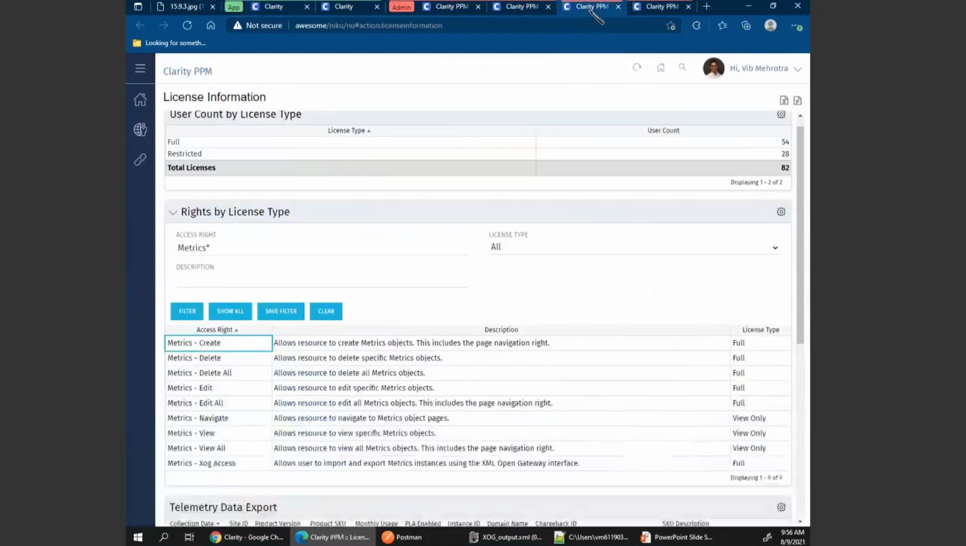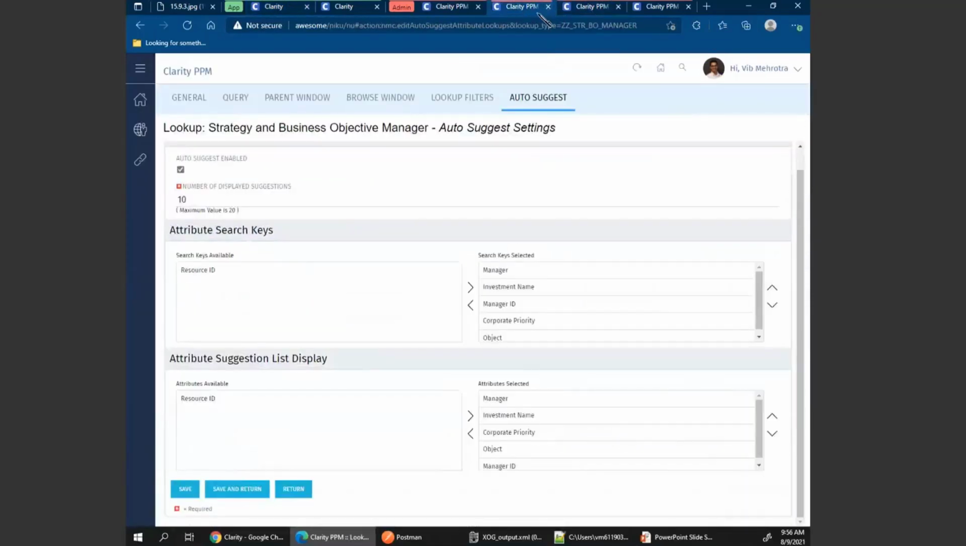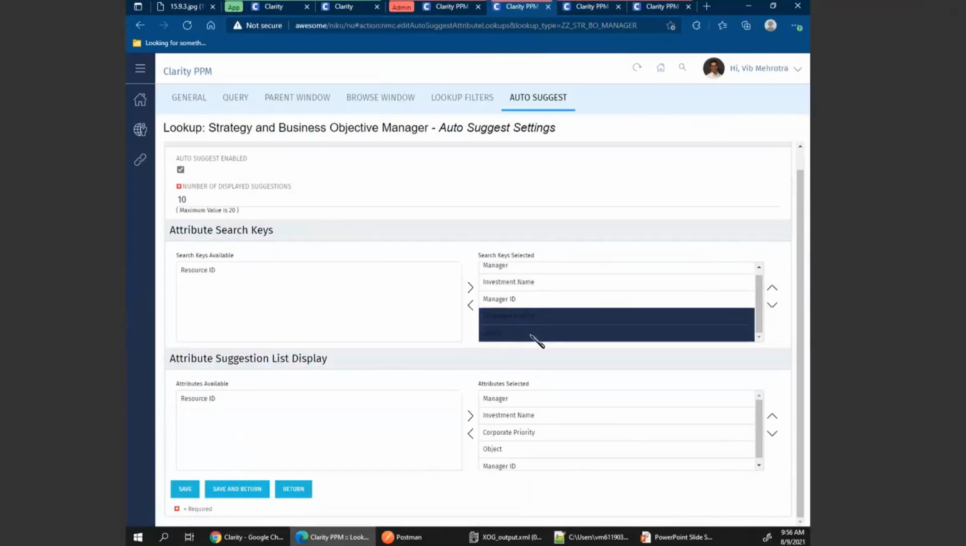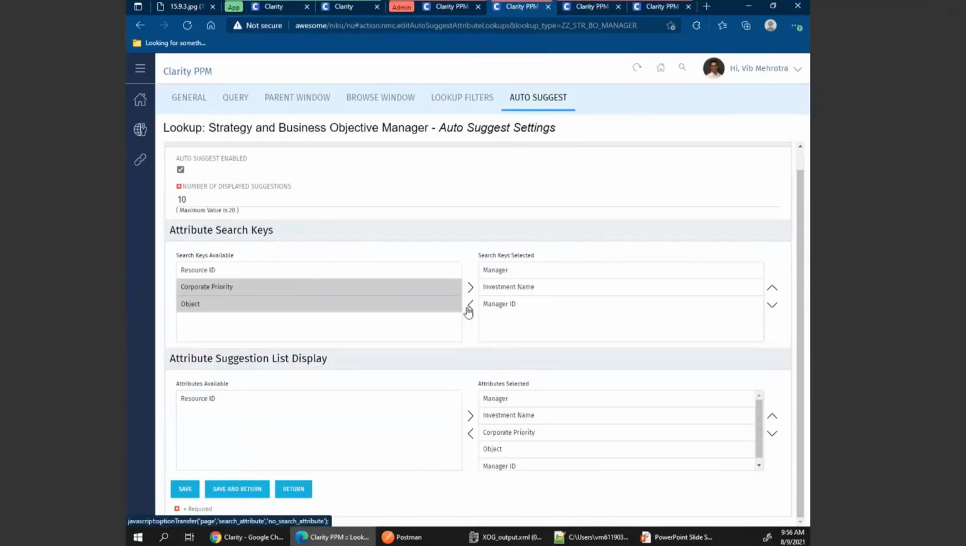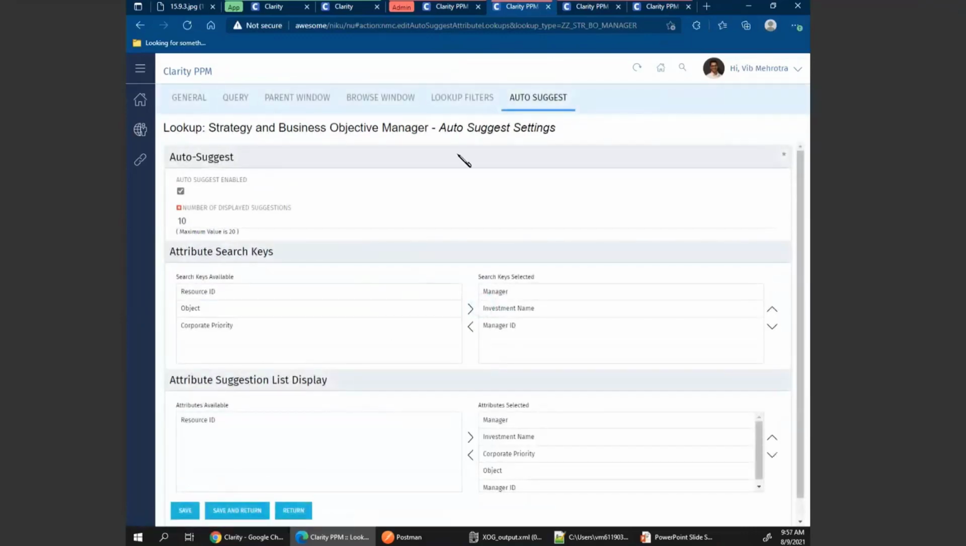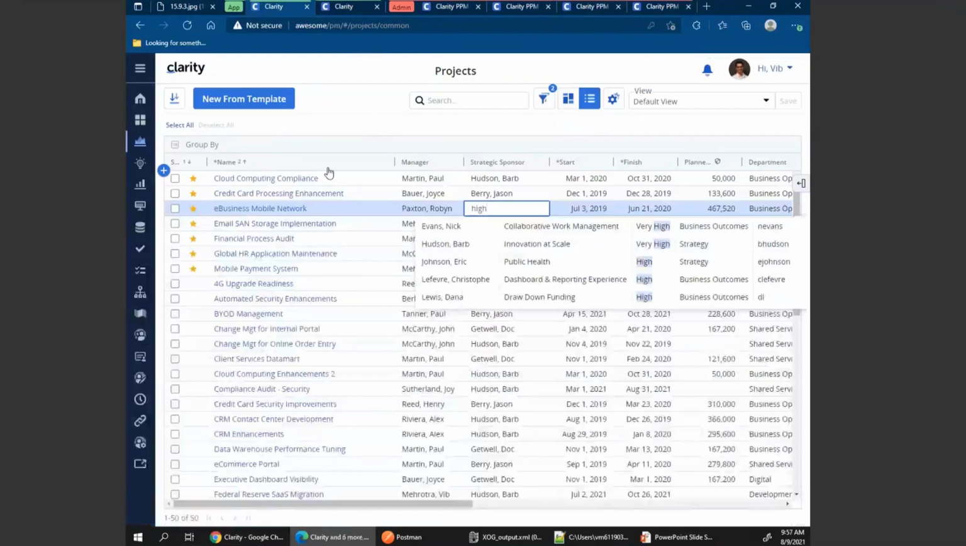But let's go ahead and look at if I can change this to say, well, I do not want to allow the users to search for priority or object. So I'm going to go ahead and take this out from my Autosuggest and my search keys. So now my users can only search based on their name, investment, or the IDs. Let's save that. And now let's go back.